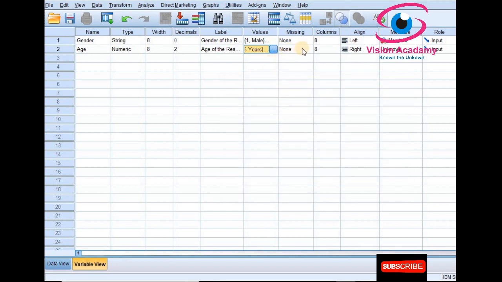So the missing value is none again, column is 8, and I will take left align. Look at here, we should define the measure scale of the variable. This measure will be different for each and every variable. Age can be expressed in terms of quantity. Since it is expressed in terms of quantity, I should not go for nominal or ordinal scale. The other two scales are interval and ratio. With a slight difference both are the same. I will select scale for the variable. In this way we also entered the second variable.